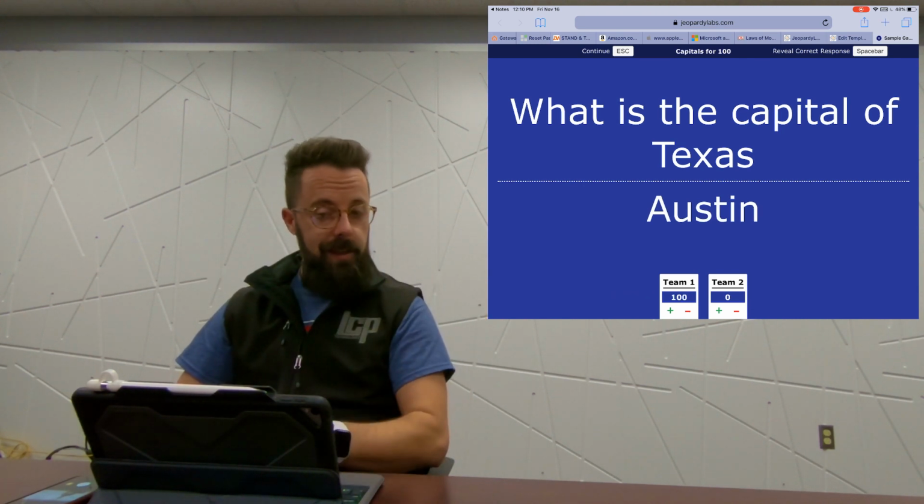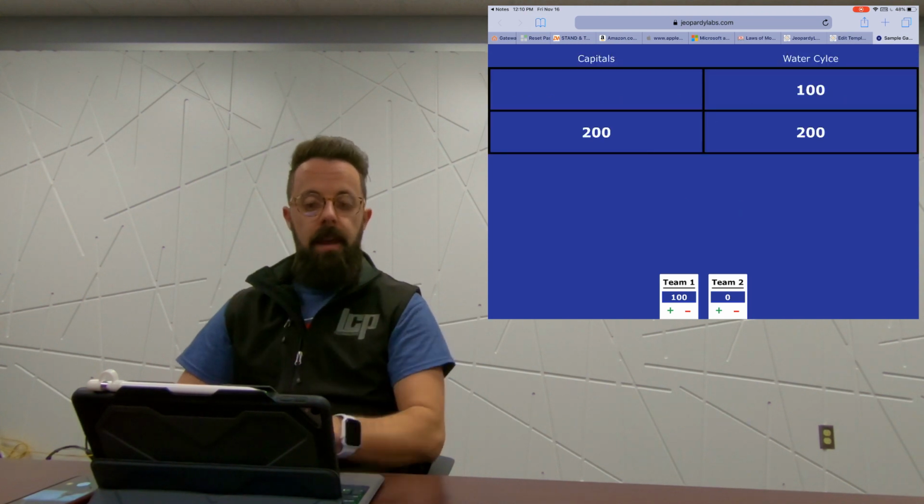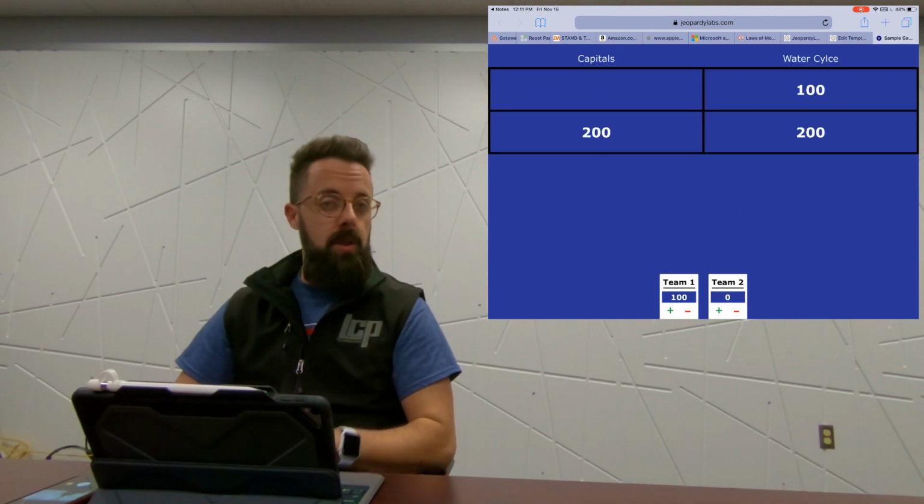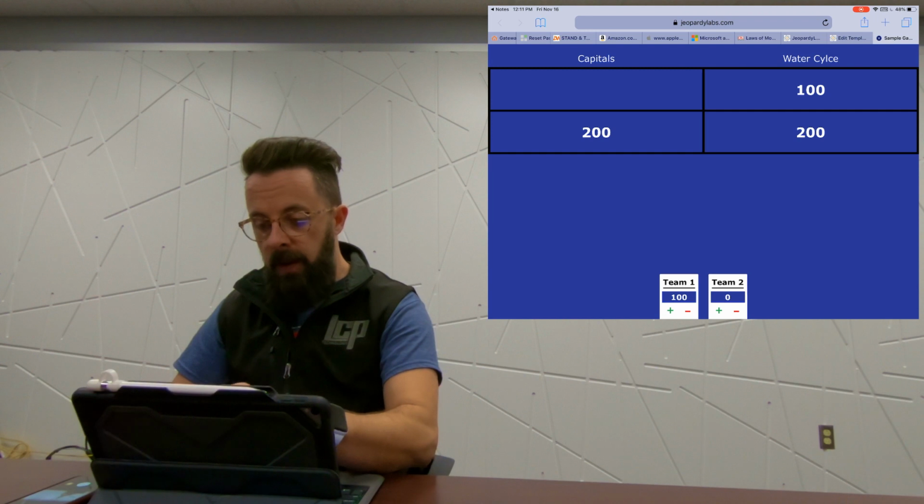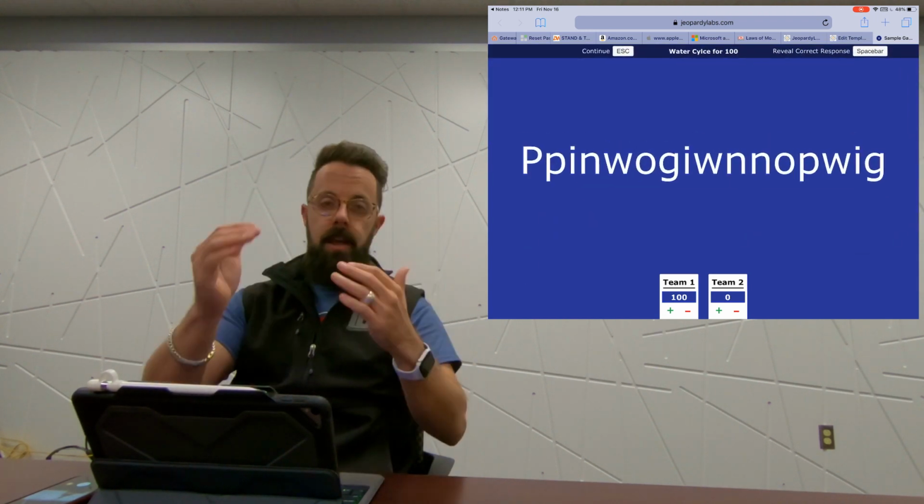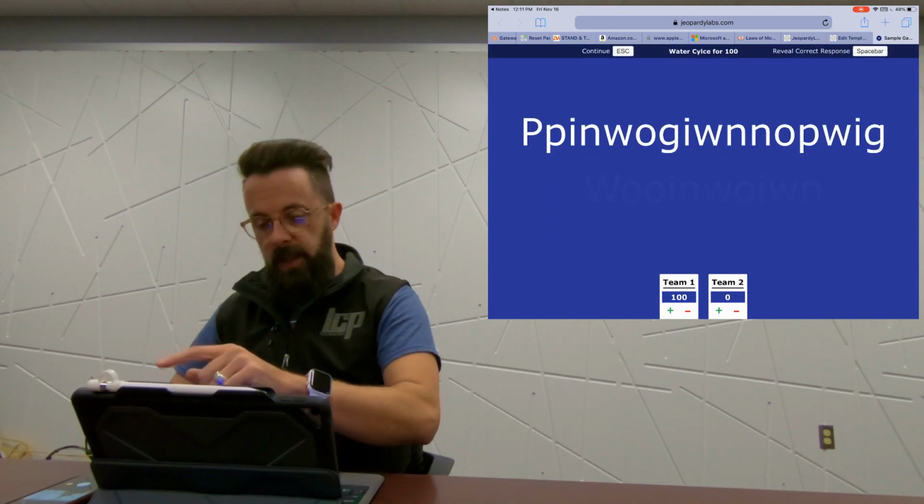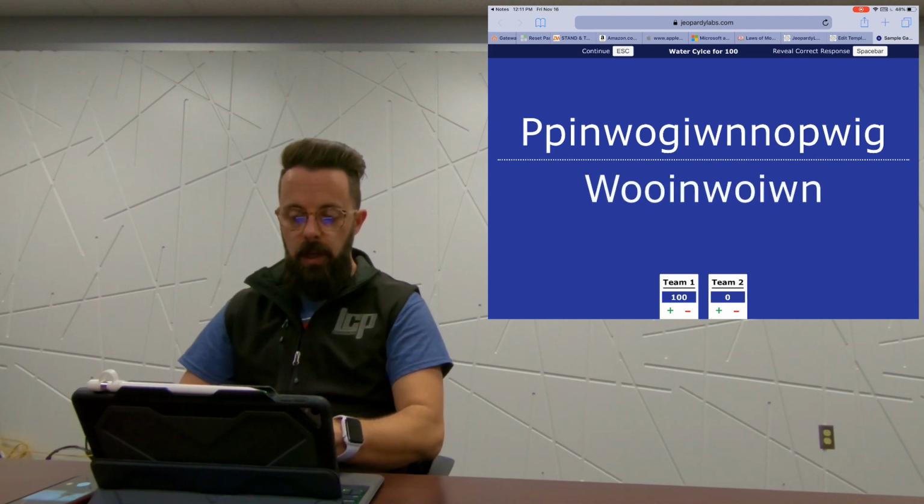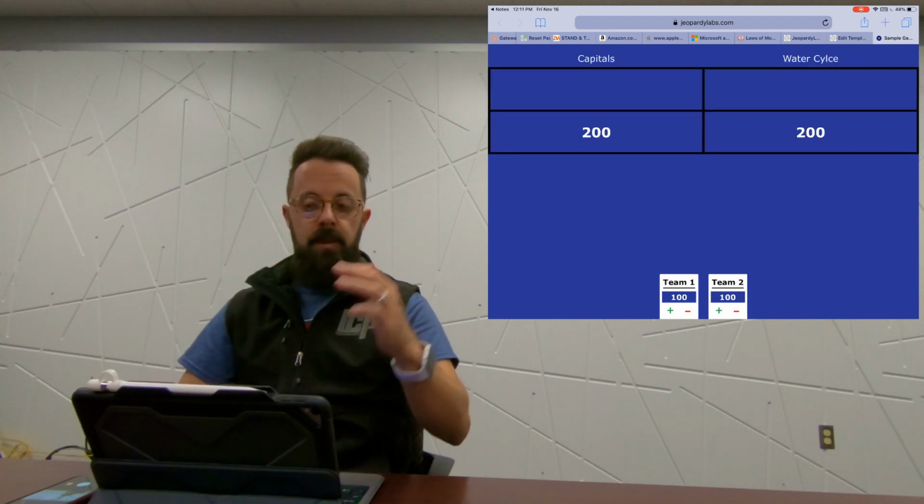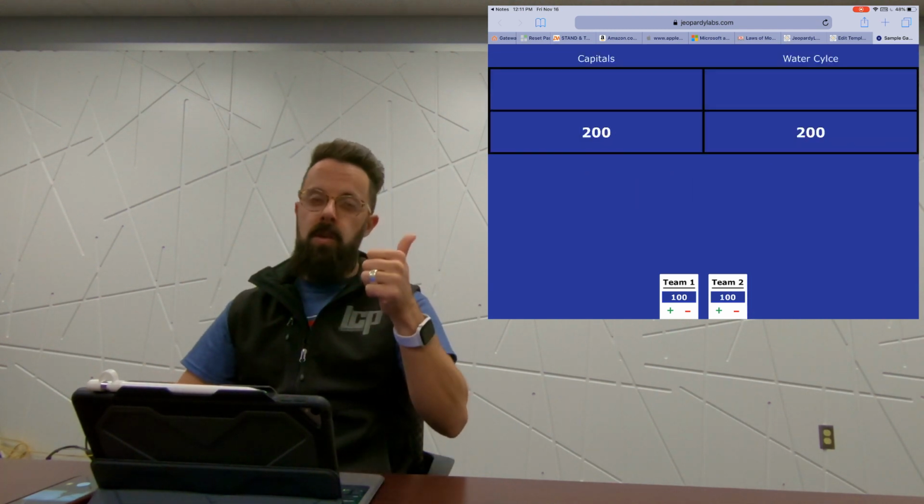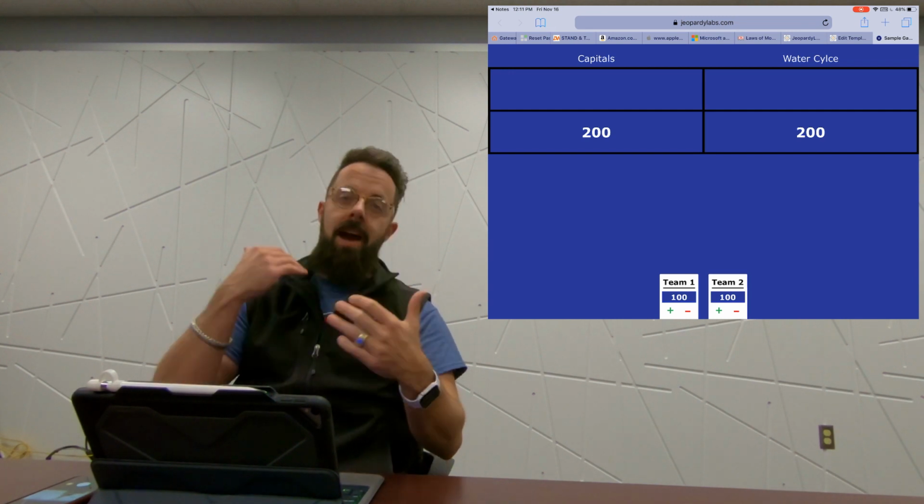Press either exit to continue or escape right up here. And notice that it gets rid of those numbers, so I don't have to do anything else. So now maybe one of the kids says water cycle for 100. They ask the question, spacebar, gives me the answer, dole out my points, escape to go back and can play. So this is a real quick way to make that Jeopardy game without having to do a whole lot of work.